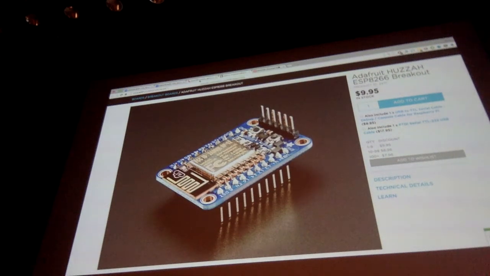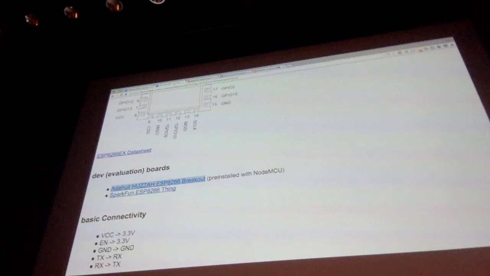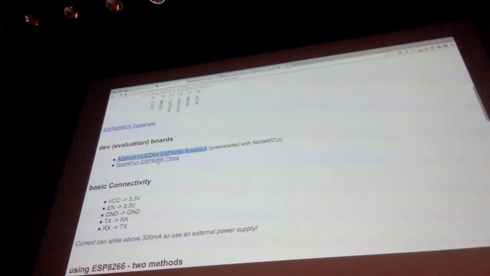So that's what I have ready right now. Again, these are mostly for evaluation, so at your final project when you want the SMD chip, we have the module separately. There's also a SparkFun dev board called The Thing, which is extremely popular nowadays.